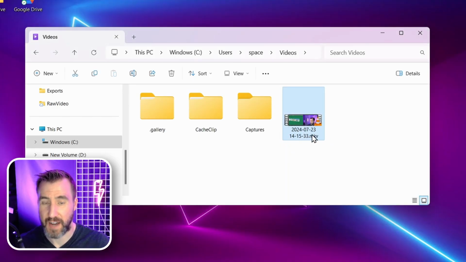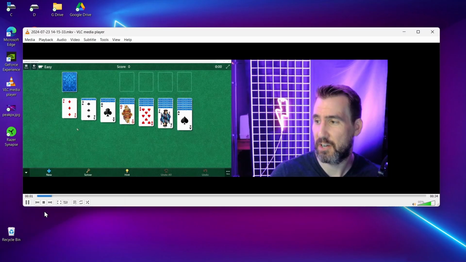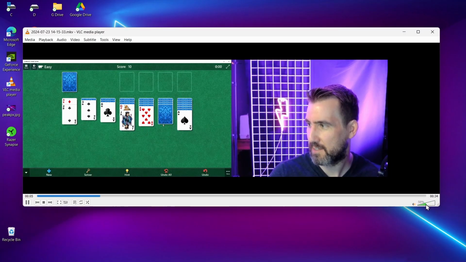Now here I have the file that I just recorded. So let me open it and play it in VLC. So I'll play it. And the sound isn't that great, so I'll mute it. What you can see is that this is one wide video.